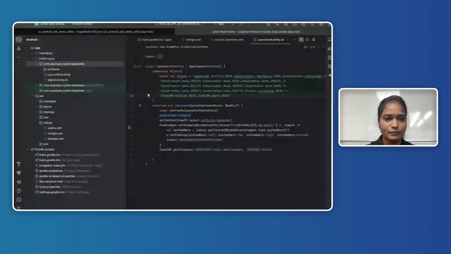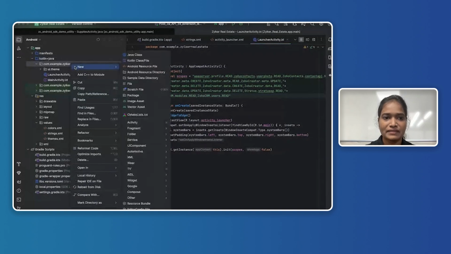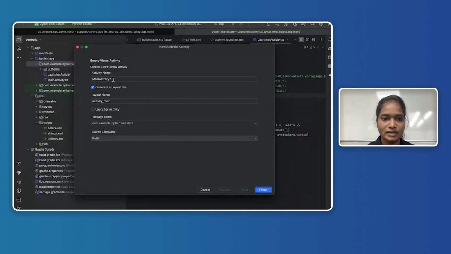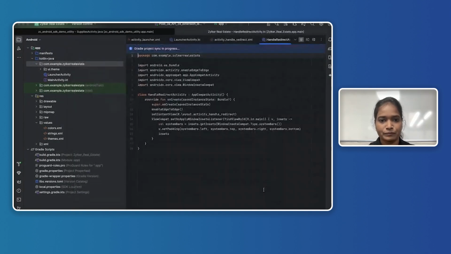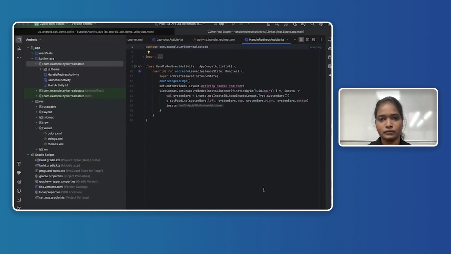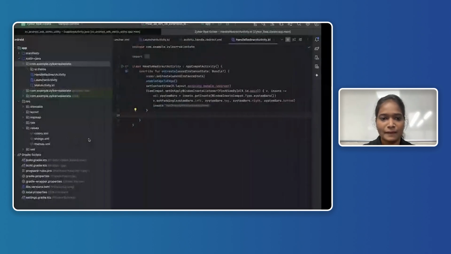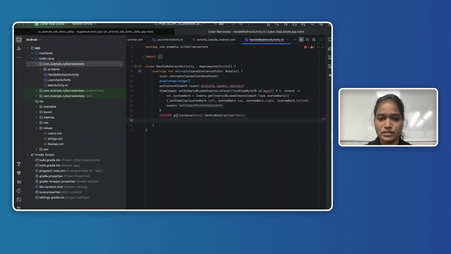So I'm taking this name, and then I'll right click on this and create a new activity, again an empty views activity. This time I'm not checking the launcher activity because this is not my login screen. This is handle redirect activity. Then I'll click on finish. The activity got created, and we are going to paste the given code. So I'm pasting the given code. Once we paste, we can import the class using our dependencies. So this is also done.